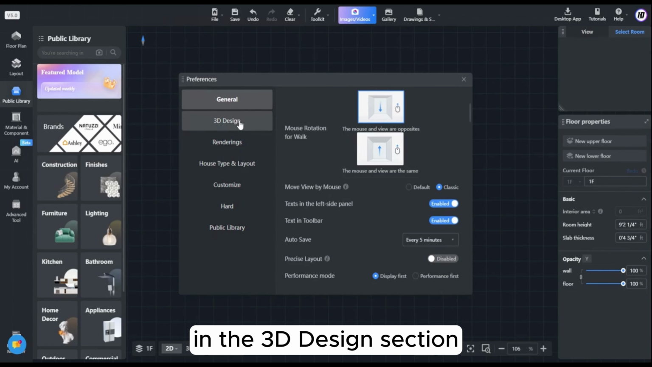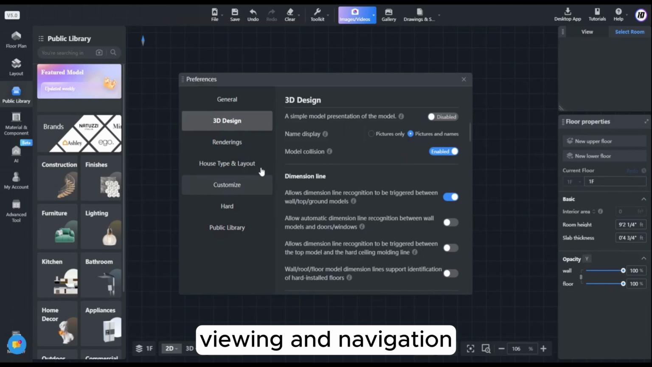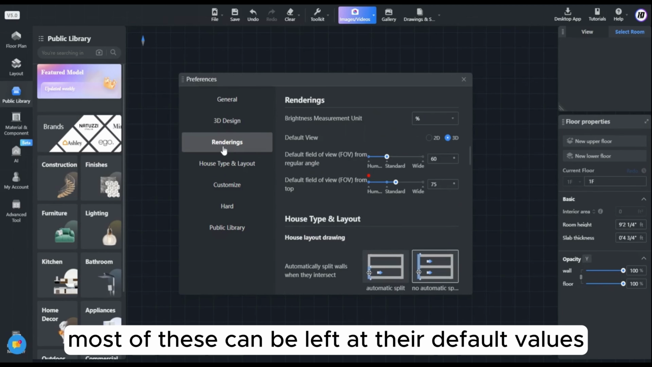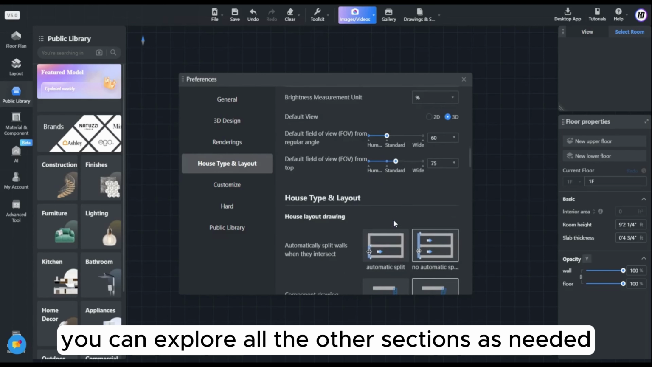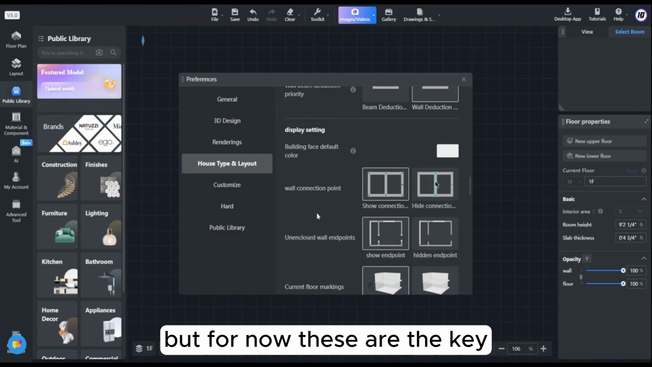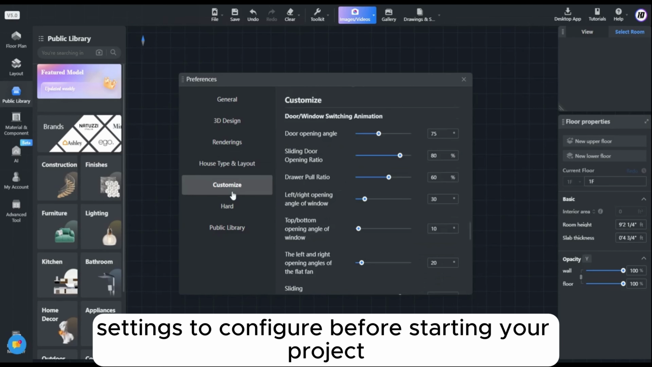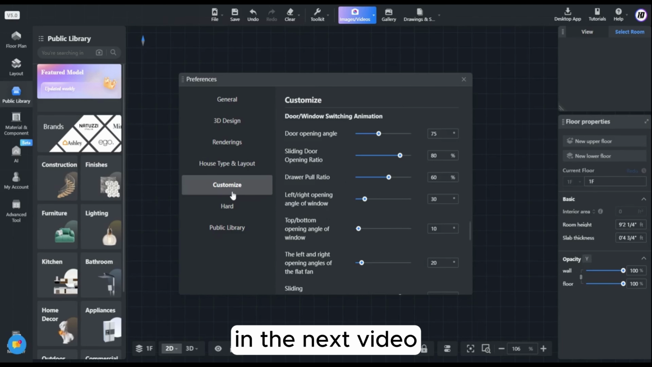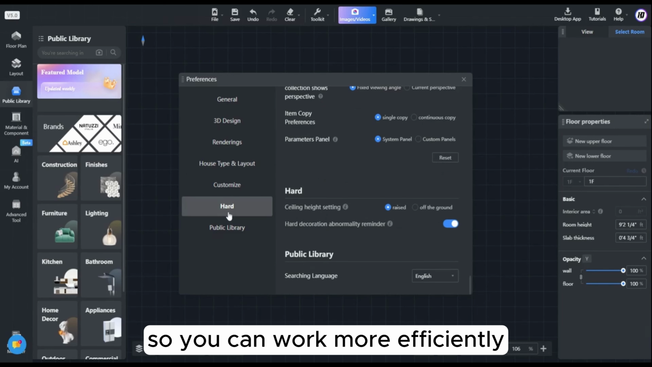In the 3D Design section, you can adjust settings related to 3D viewing and navigation. Most of these can be left at their default values unless you have specific preferences. You can explore all the other sections as needed, but for now, these are the key settings to configure before starting your project. In the next video, we'll explore Coohom's interface in detail so you can work more efficiently.